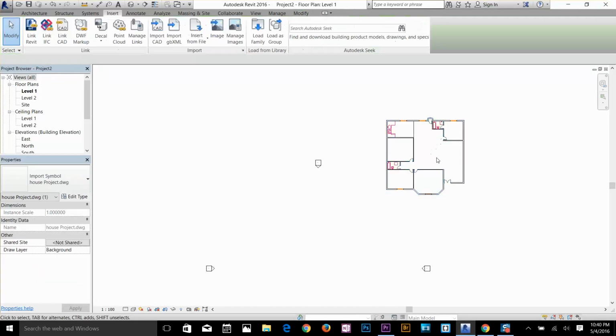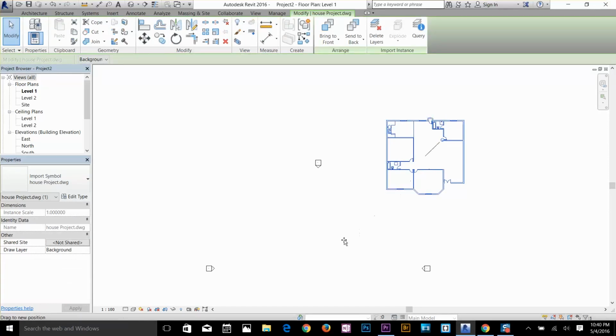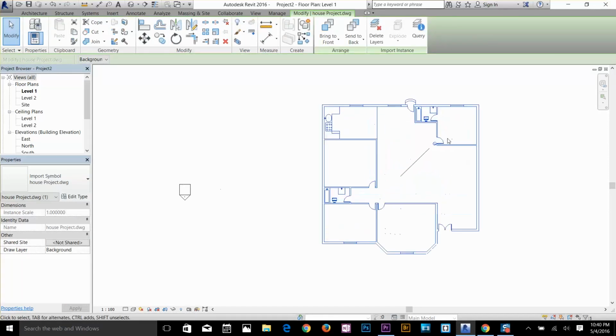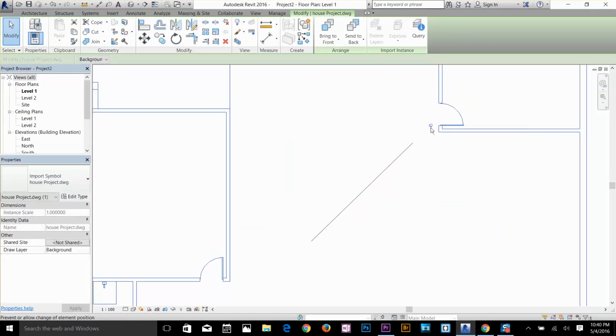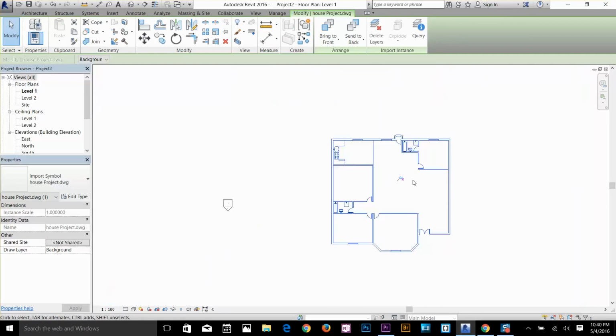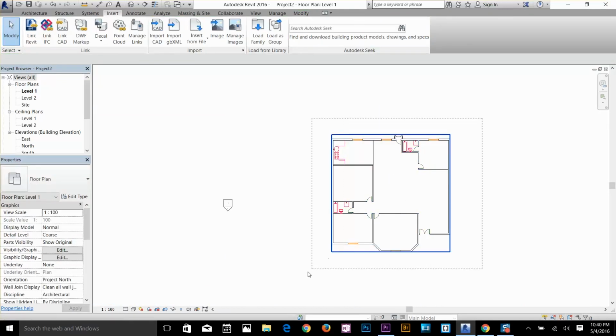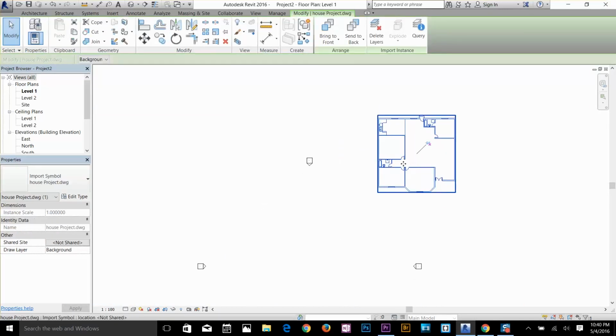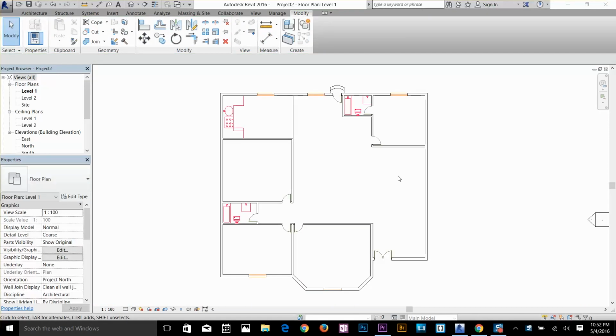I'm going to select that and try moving it. As you can see, I can't move it because there is a pin sign here. So I'm just going to click this, and now I'm going to select the whole object and move it about here. Now we have our file in the center of our project.